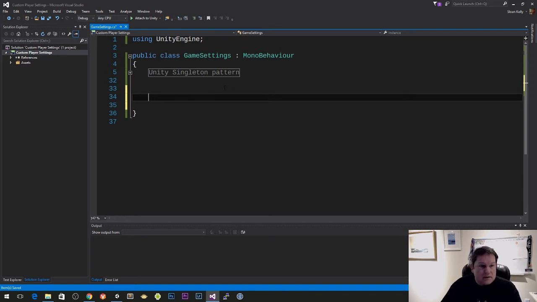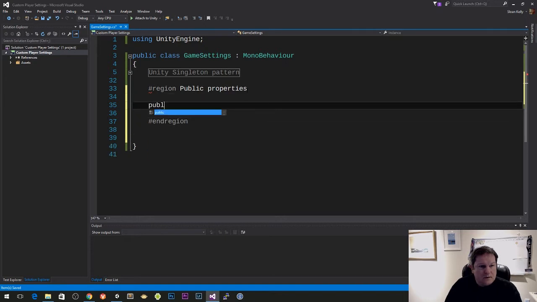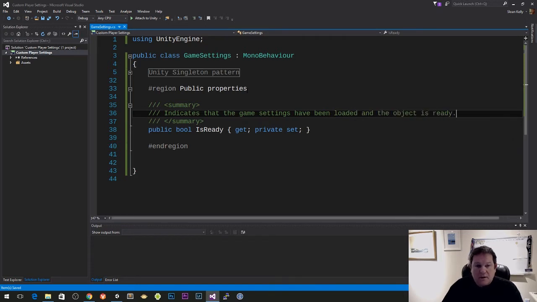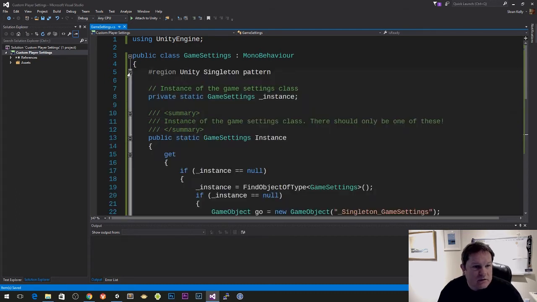So these are the public properties that we have now. And this is the genius part of creating this game settings here. So I'm going to say IsReady, get set. This indicates that the game settings have been loaded and the object is ready. So when we call IsReady on our GameSettings.Instance, we call inside. Actually, I'll come back to that in just a sec once we've done the call for it.